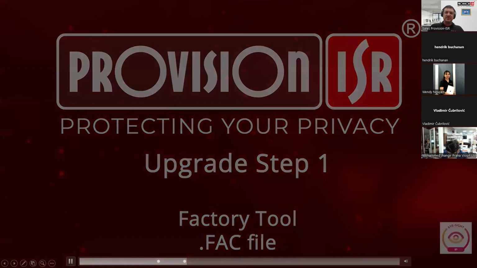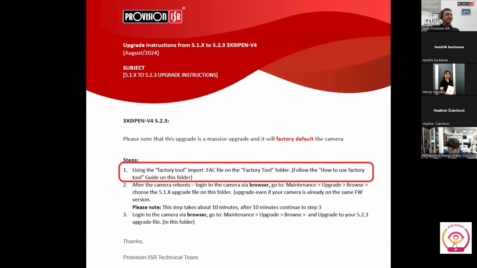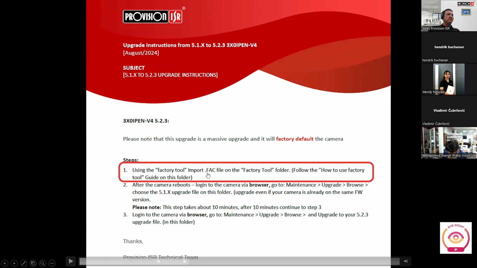So step 1 in principle is the same as the SSite. We're going to use the factory tool to import a FAC file, which you'll locate in the factory tool folder, and there's obviously a how-to-use factory tool guide in this folder as well.